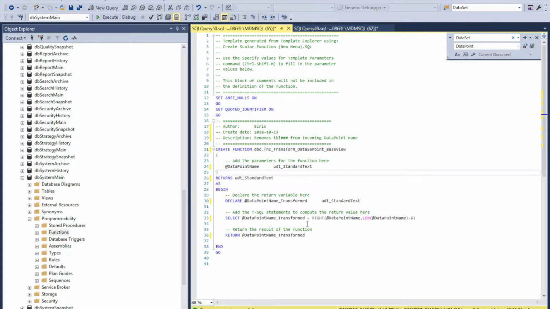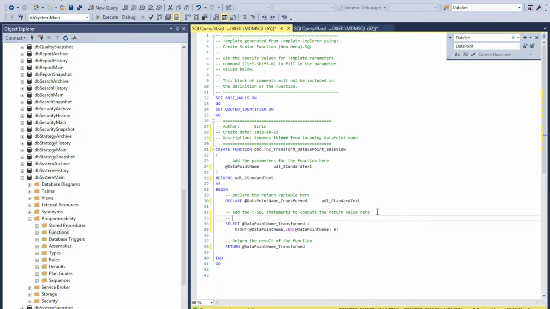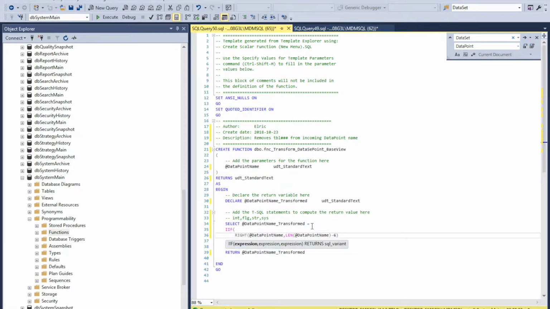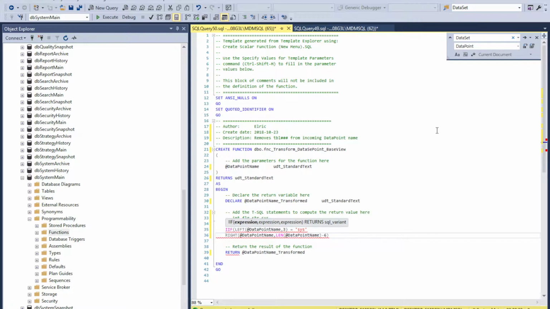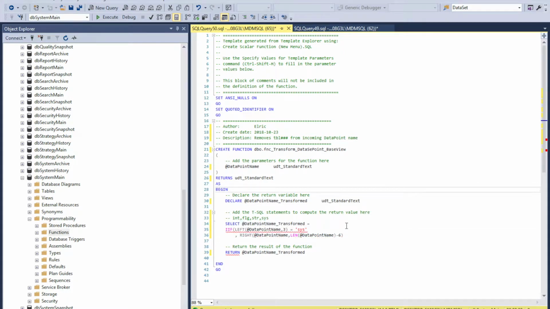And there's a little more logic behind this one. So what I'm going to do is I have an incoming data point name, and it's either going to start with int, flag, string, sys, etc. So if data point name starts with SYS, it's a system generated column, I actually want to remove SYS ref, kind of like what we did just a few moments ago with the data set.